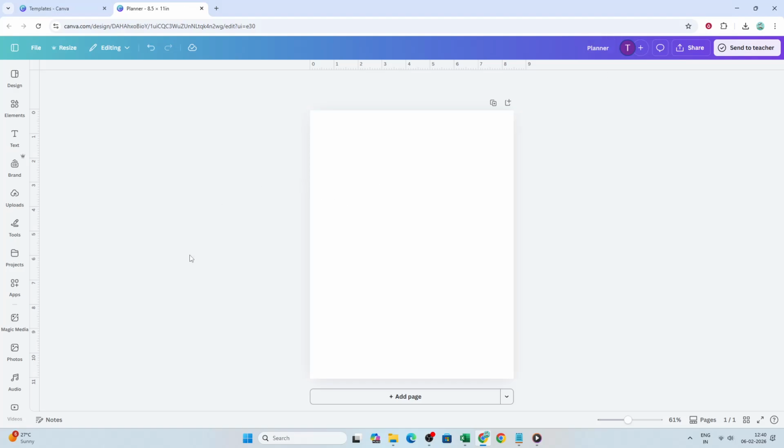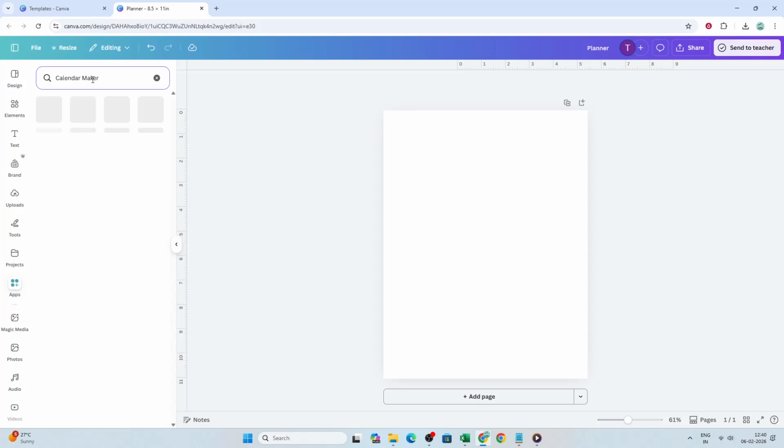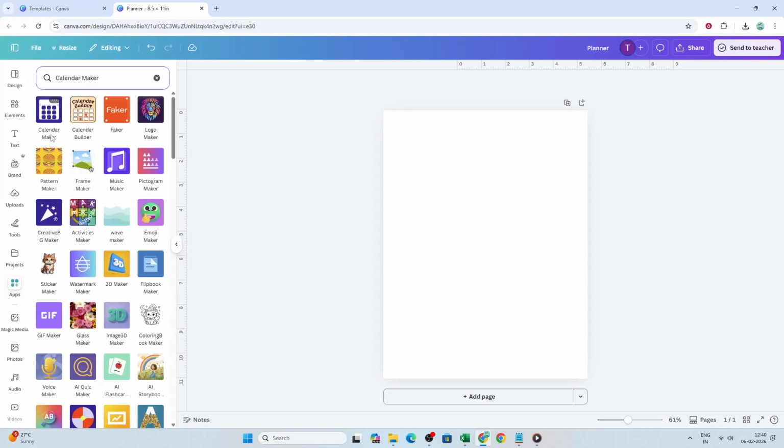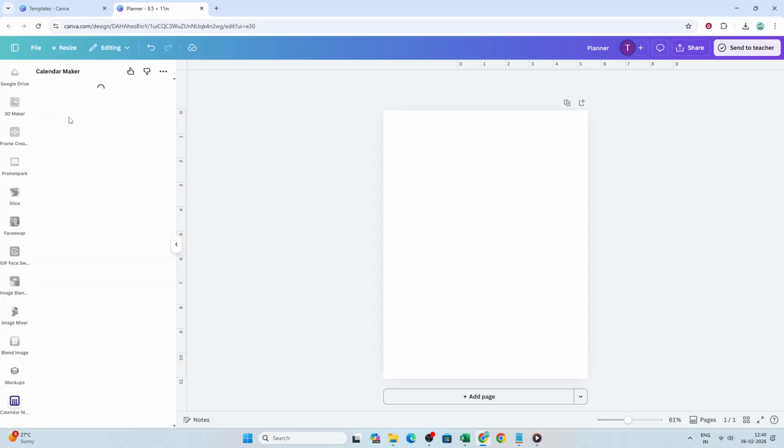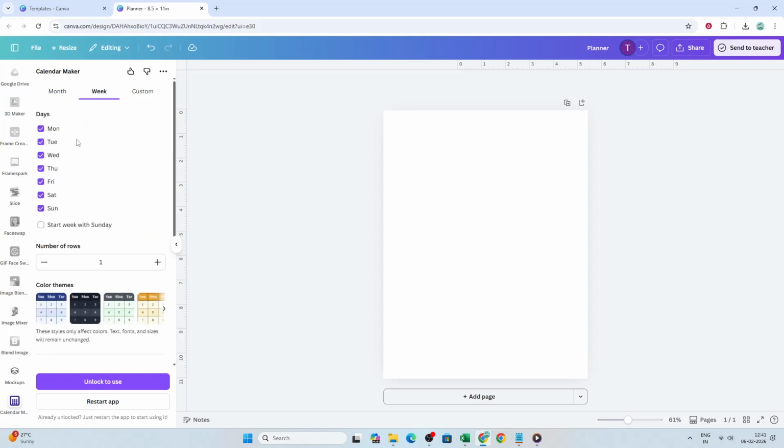Next, bring in the Calendar Maker. On the left-hand sidebar, click on Apps and type Calendar Maker into the search bar. Open it, and you can generate monthly or weekly spreads instantly. Choose the months you need and the weekly layout you prefer, and let Canva place the dates for you. This saves a lot of time compared to building calendars manually and ensures your dates are accurate.